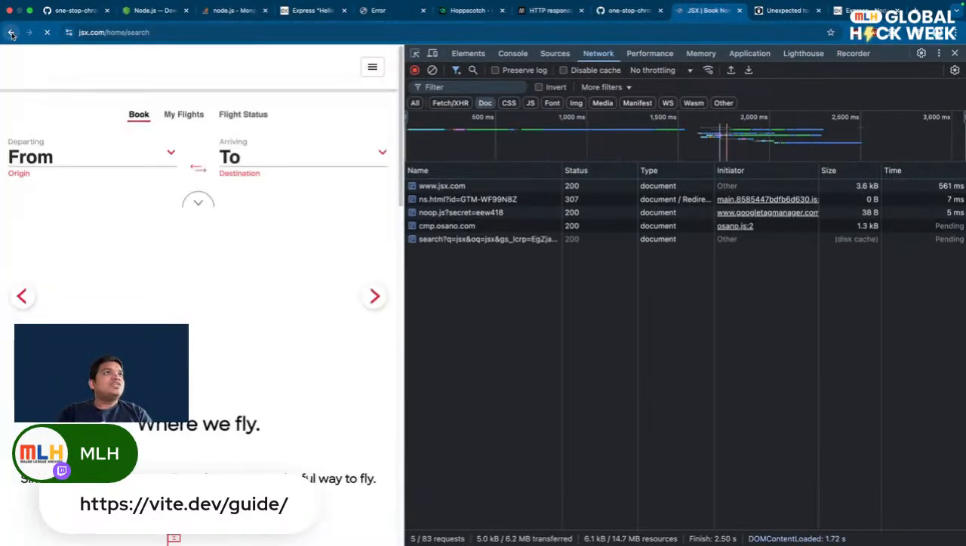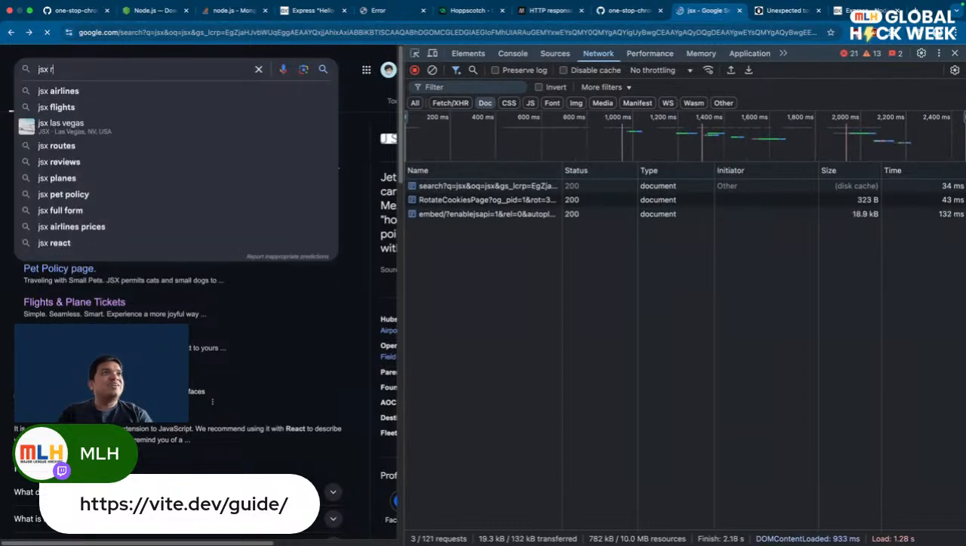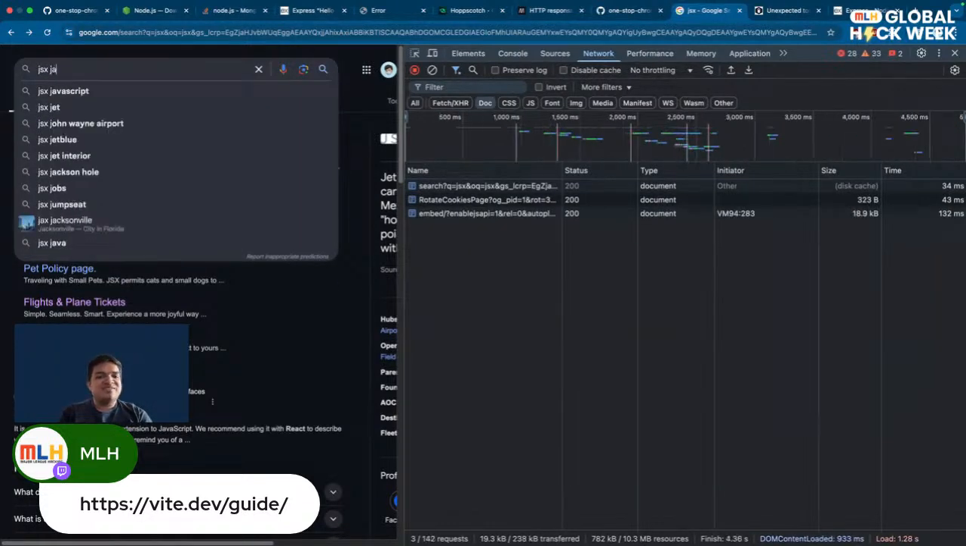Wrong website for JSX. JSX React or JavaScript.